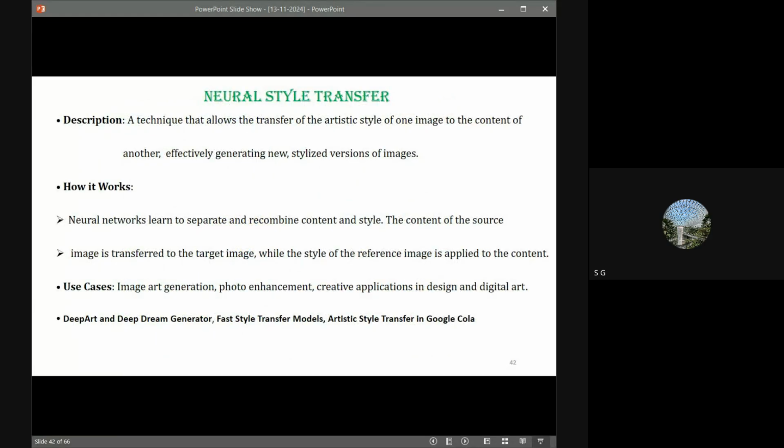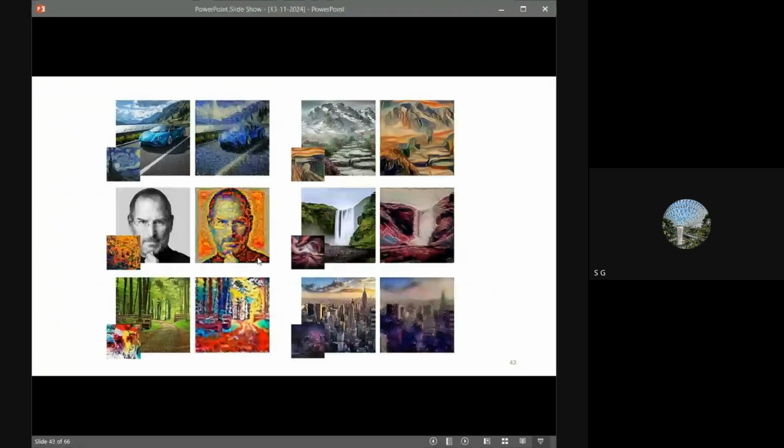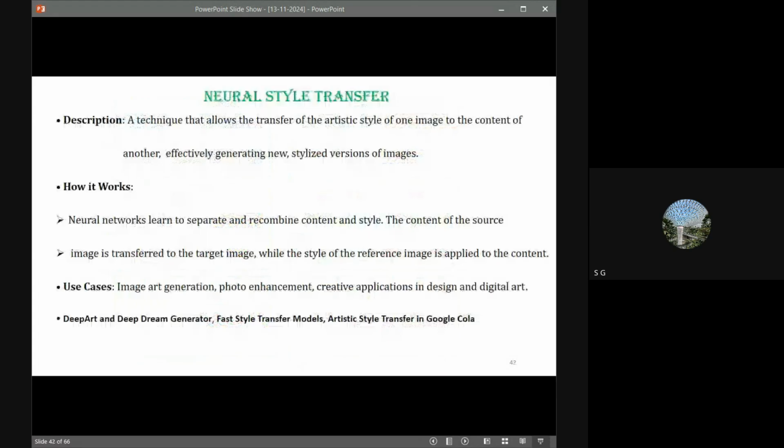So this neural style transfer, yes, I can convert that image into a different form. So that is quite possible, right? So all these tools which are available right now, they do apply this neural style transfer method to convert one image into a different form.